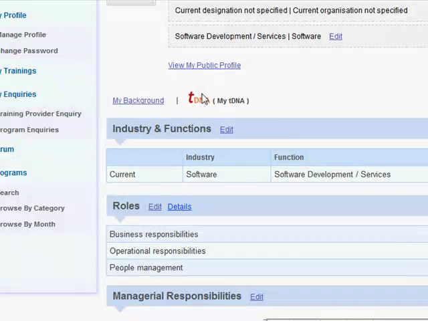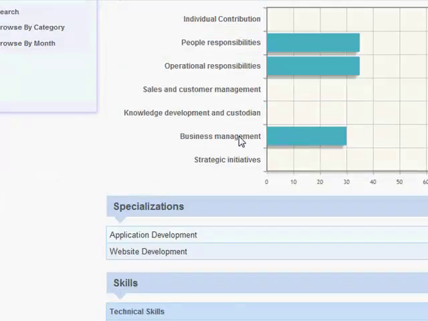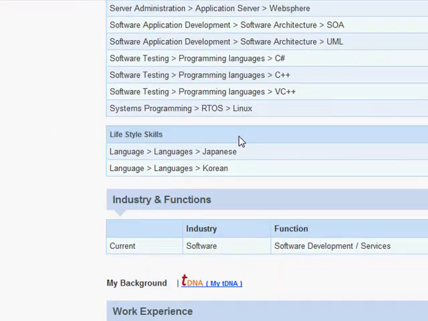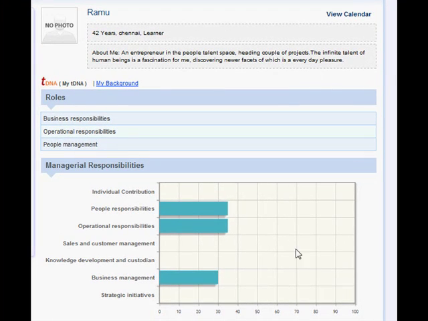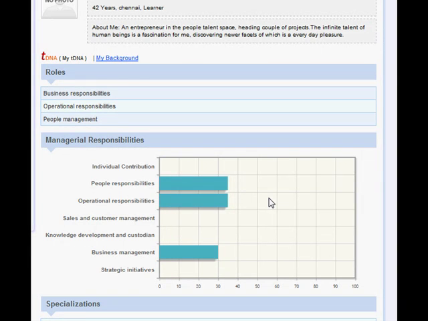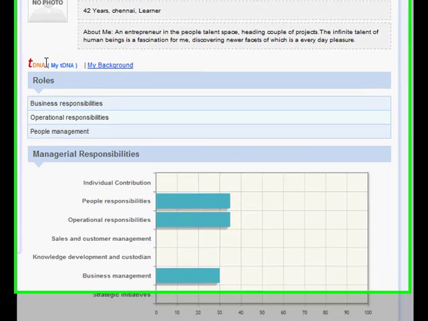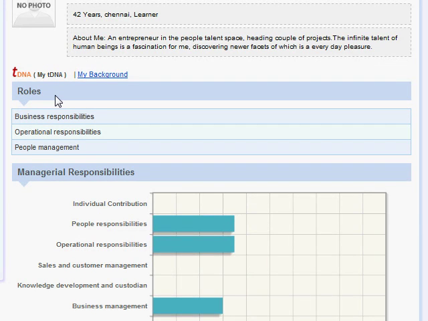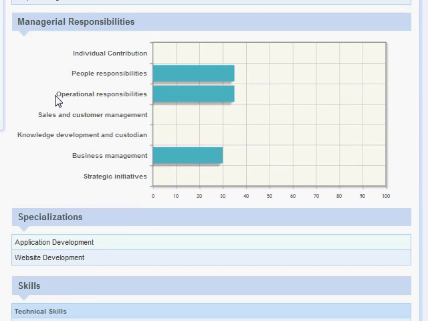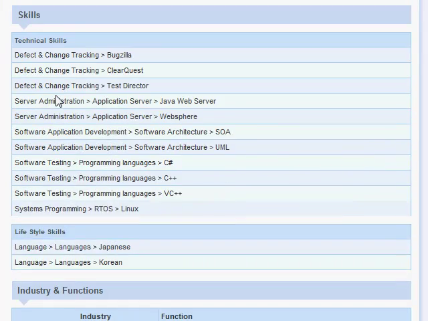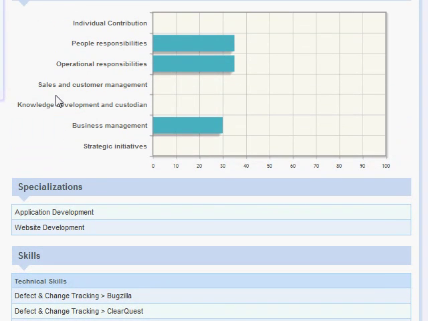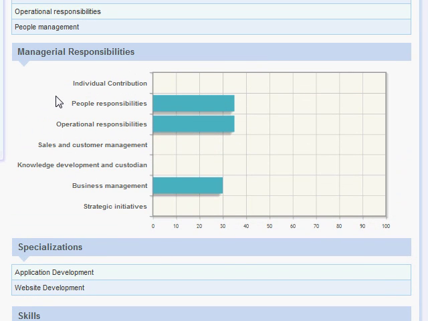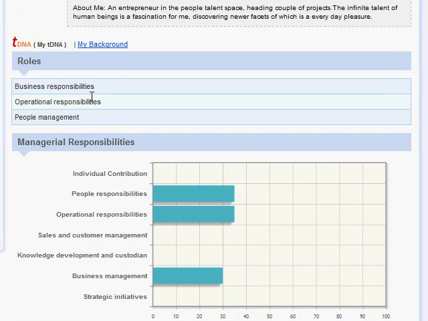This can be viewed as a public profile. The public profile of Ramu would have his tDNA, which can be viewed across any search engine or otherwise. Thus, we see the profile of Ramu and his tDNA which can be branded as an exclusive, structured, comprehensive capturing of the capabilities from a very high level to a very low level, and can be used in multiple applications for career development, talent development, etc. So that's tDNA.